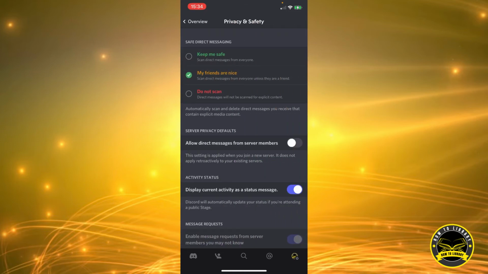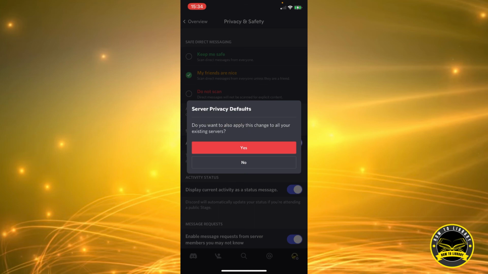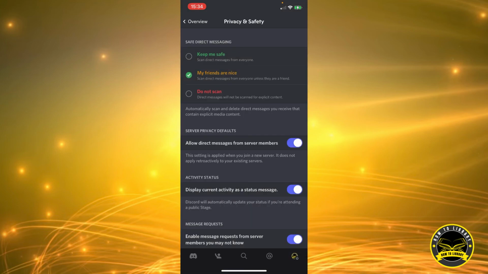And once we get here, we have safe direct messaging, and then we have server privacy default. Allow direct messages from server members. So we're going to flip that switch. Do you want to also apply this change to all of your existing servers? Yes. And that's about it.